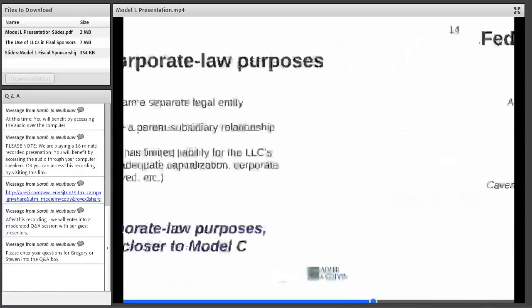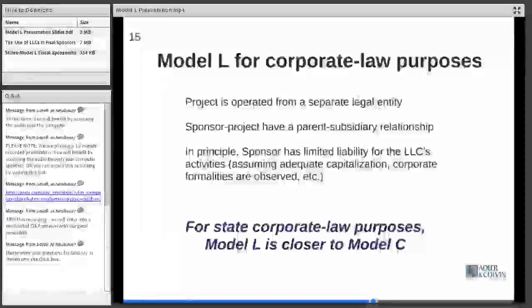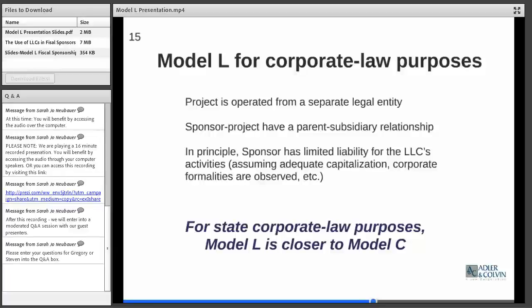For federal income tax purposes, Model L is a lot more like Model A. For state corporate law purposes, however, it's much more like Model C in that the project is conducted from an entity outside the fiscal sponsor. In Model L, the sponsor-project relationship is much closer, as parent and subsidiary, rather than grantor and grantee. In principle, the fiscal sponsor has limited liability for project activities. I say in principle because, as we know, the veil of limited liability is not impermeable.